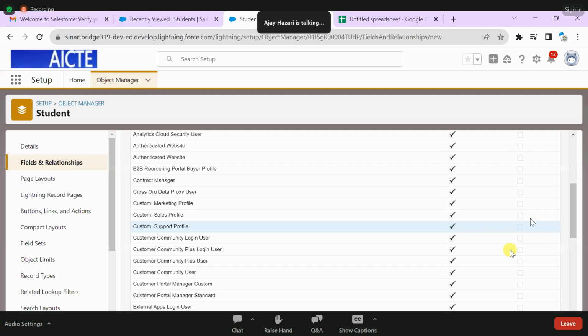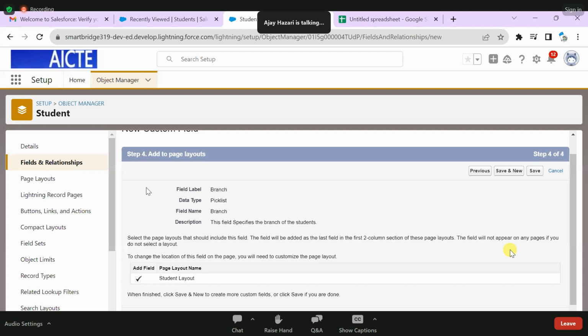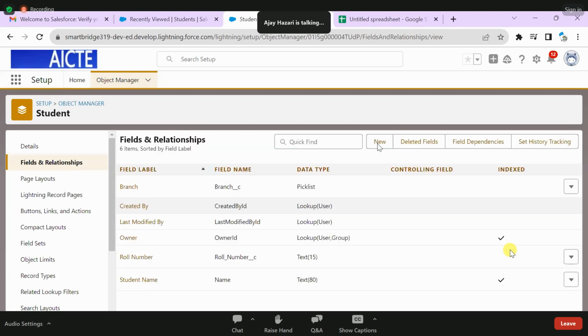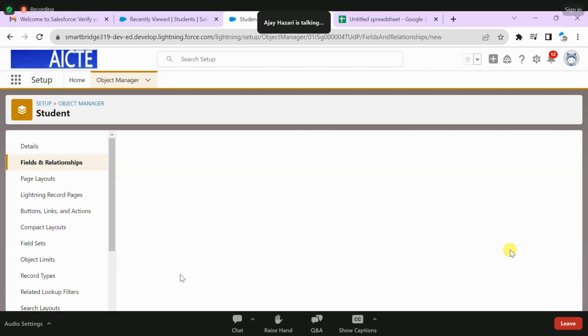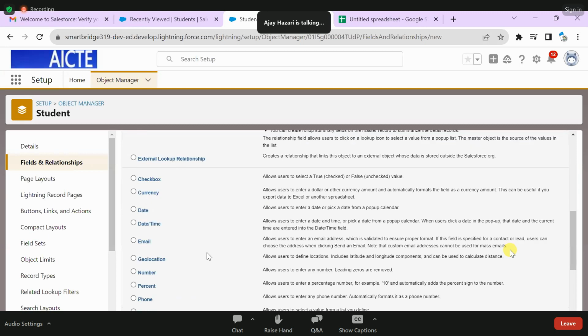Right now we have created student name, roll number, and also branch. Two more fields we need to create, that is, a phone number field, right? Mobile number. For that we can choose phone. You can see the phone data type over here allows users to enter any phone number.